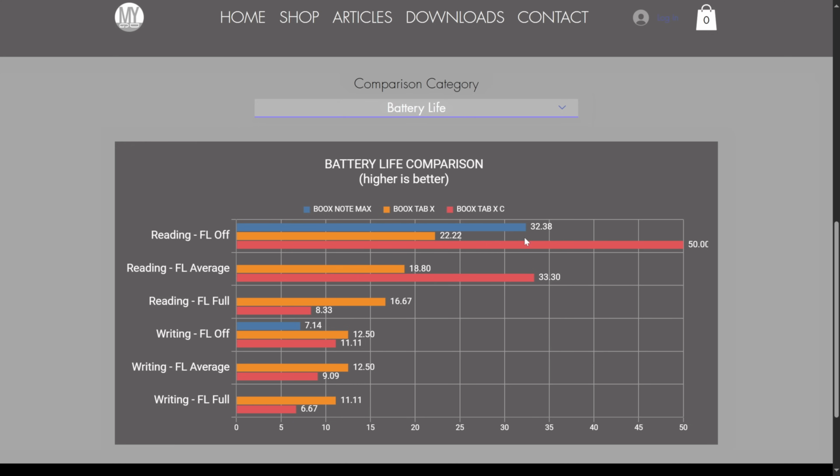While Note Max, not being a front lit device, only has a front light off performance here with 32.38 hours of reading time per charge, which is not great, but it's not really that bad either.